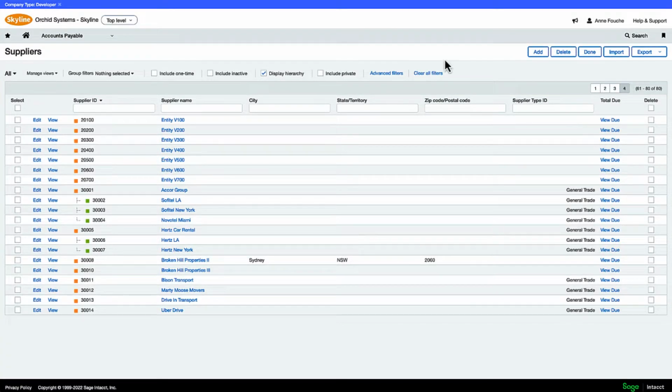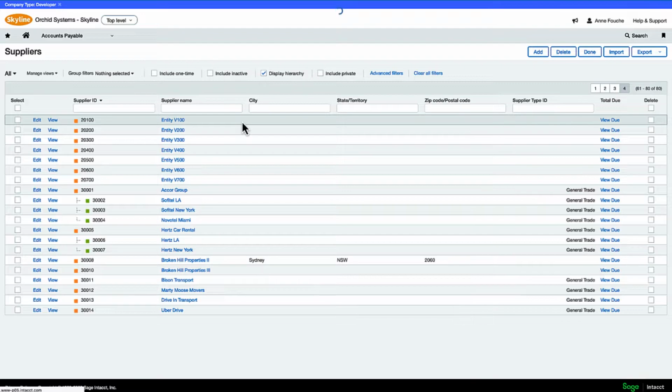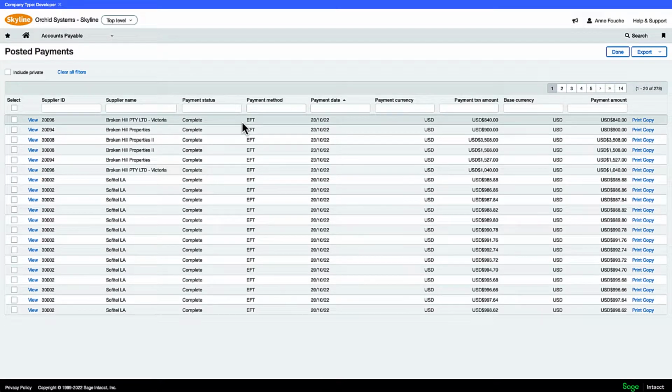And that is it for the setup of EFT processing for AP payments. The way EFT processing works is that any posted payment to a vendor that is configured for EFT processing and from a bank that is configured for EFT processing can be included in an EFT file. There is no special or particular processing that you need to do in order to create the EFT file. You do your normal payment processing.